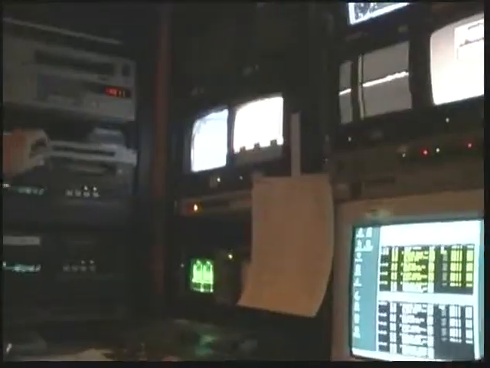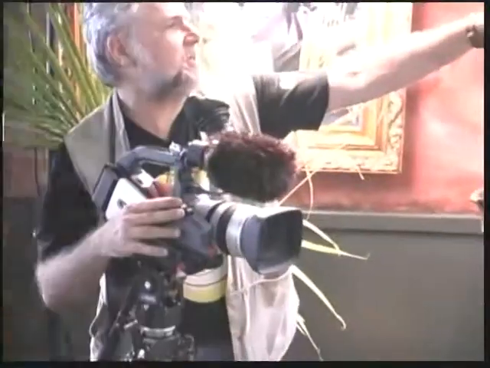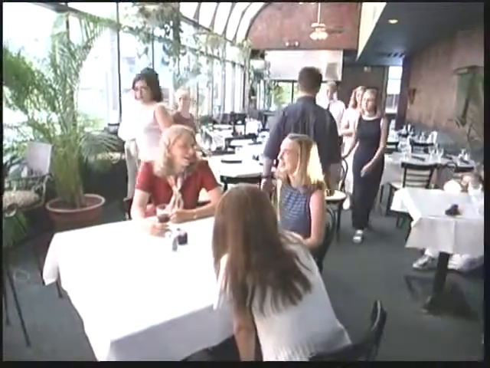This is the television station's master control room. Just wanted to get a couple shots of it, thought you'd find it interesting. Here's Joe giving directions to our restaurant actors.